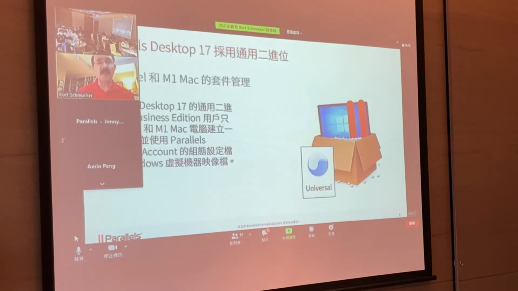Parallels Desktop 17 is a universal binary, which means it's fully optimized to run on either Intel-based Macs or M1-based Macs. This makes things easier for a consumer, but it especially makes things easier for an IT manager who has to deploy Parallels Desktop to dozens or even hundreds of Macs in their enterprise.